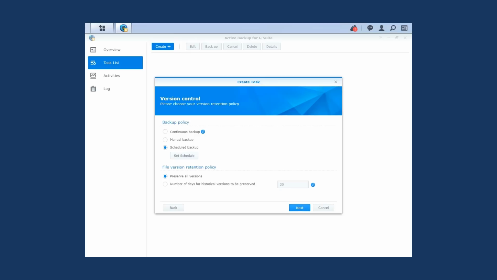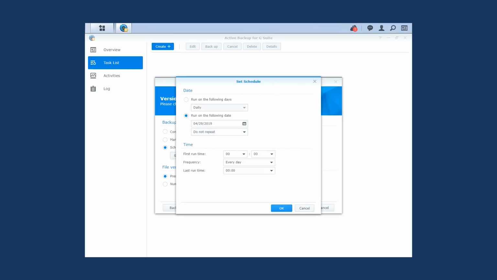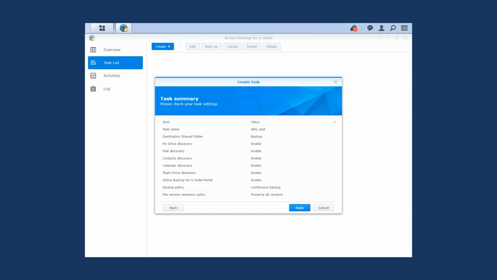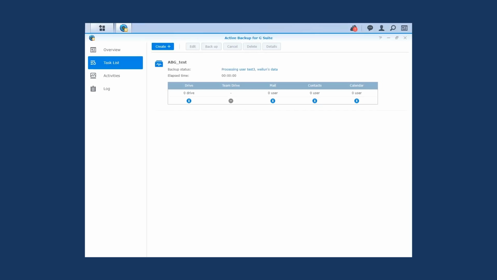You can select Scheduled Backup so that users' data will be backed up based on the schedule, or select Continuous Backup to back up user services in a continuous manner to minimize the risk of data loss. Here, we select Preserve All Versions to keep all the file versions. Check your task summary and click Apply to finish creating your backup task.